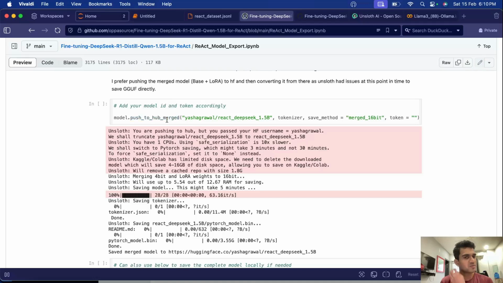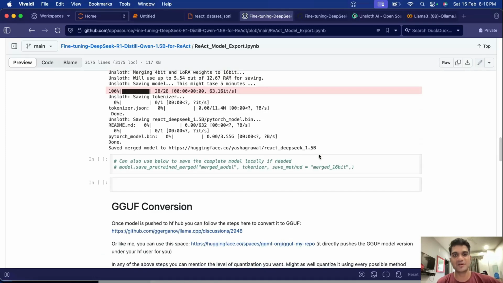So what does merged model mean? It is the complete model, not just the LoRA weights. This time the complete model will be pushed to the hub, and you can specify your username, what model name you would like to give on Hugging Face, and you can give your HF token here, and this will push the model to Hugging Face. You can also save your complete model as well if you want.